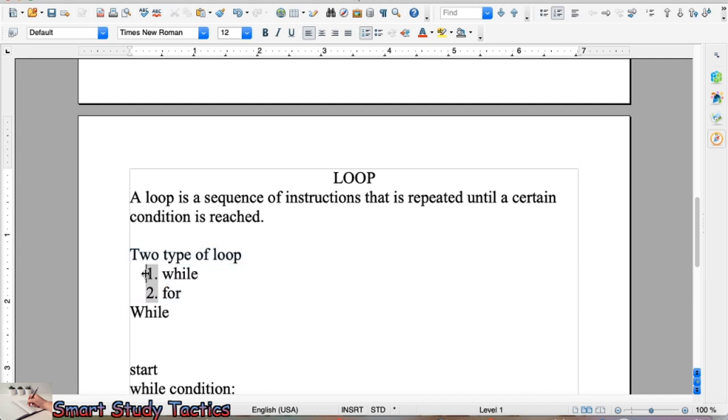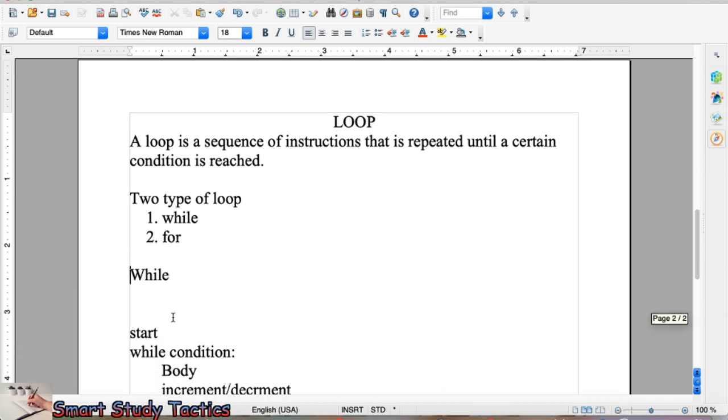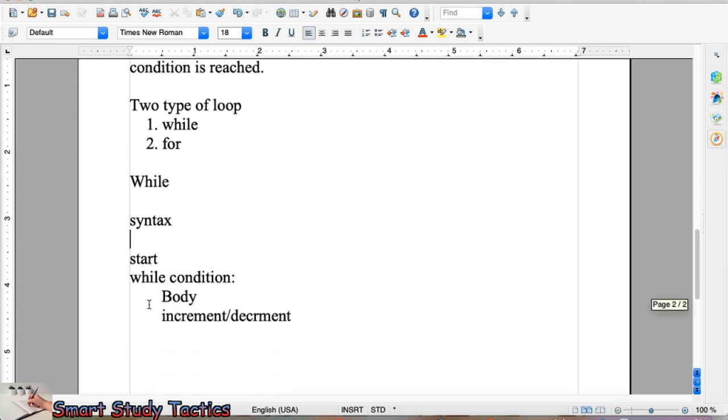So today we are going to begin with the while loop. Here you can see the while loop. Here is the syntax of the while loop. The while loop syntax is: we have to start, which means initialization. Initialization of the value, then while condition, and after that the body and increment or decrement.